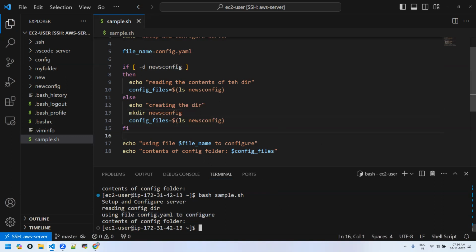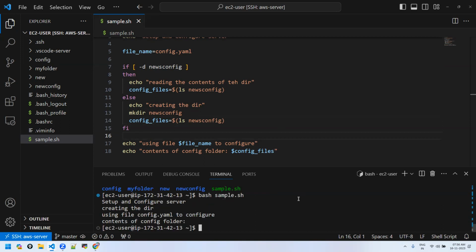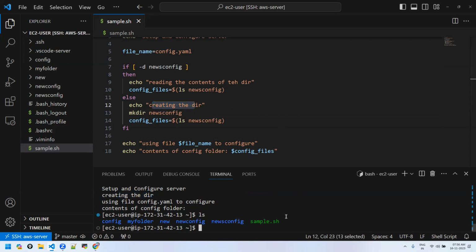Okay, now news config is the folder. Is it there? It's not there. So if so, to which block will it go? The else block, right? See, it went to the else block, creating the directory. Then it might have created a directory. See, right?